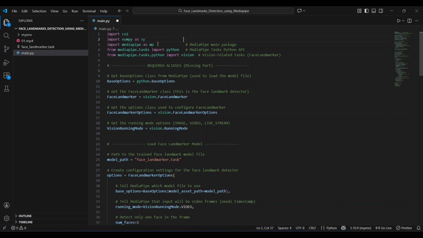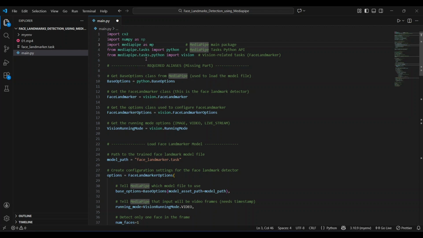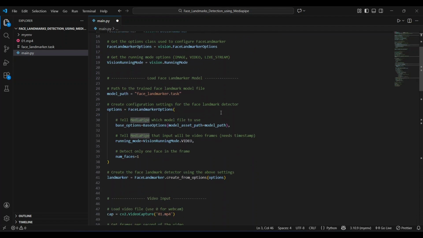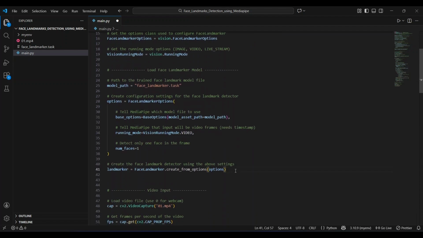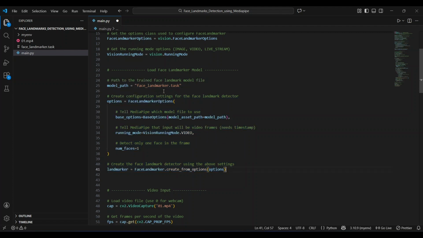For the first thing we have to import MediaPipe: mediapipe tasks python, and mediapipe tasks python vision, face landmarker. Now let me explain what it is. This is the main thing; the main code starts from here. First, this is a task file which I have downloaded, the trained face landmark model file.